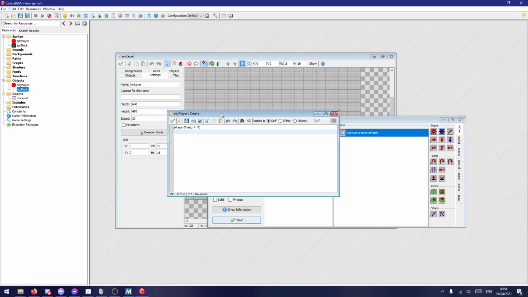Now we want to set gravity, player gravity, or player grav equals, let's say 0.25. And then player jump equals, let's say 5.